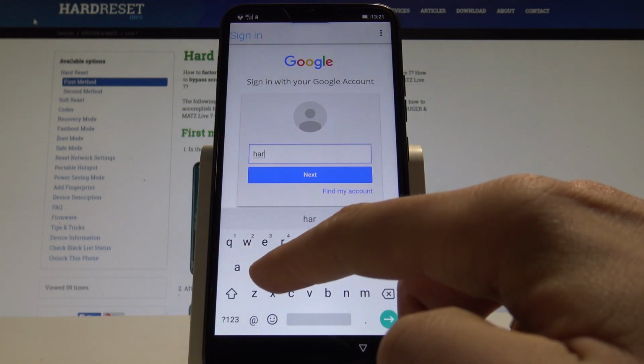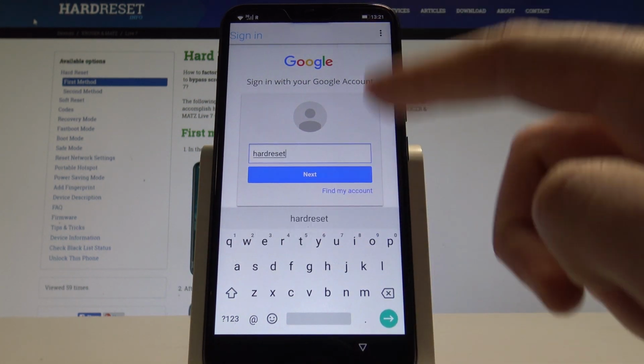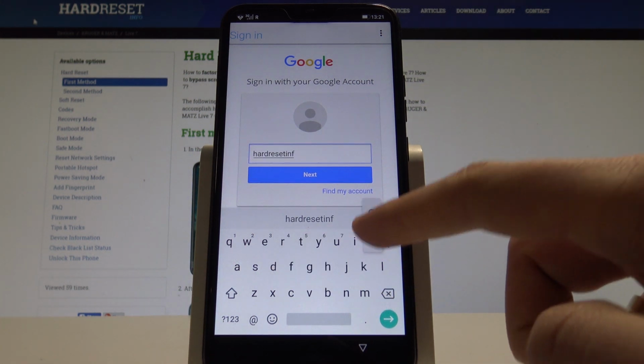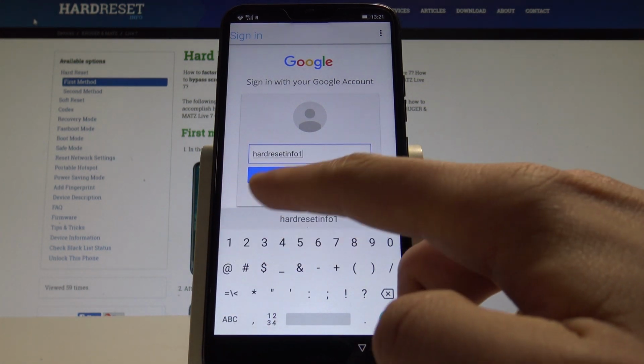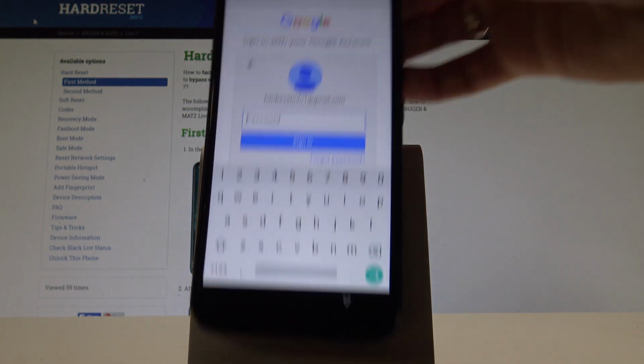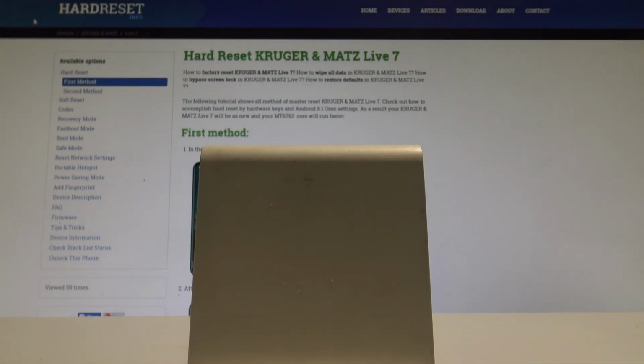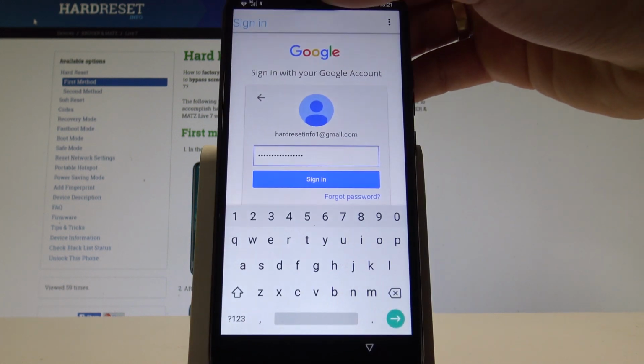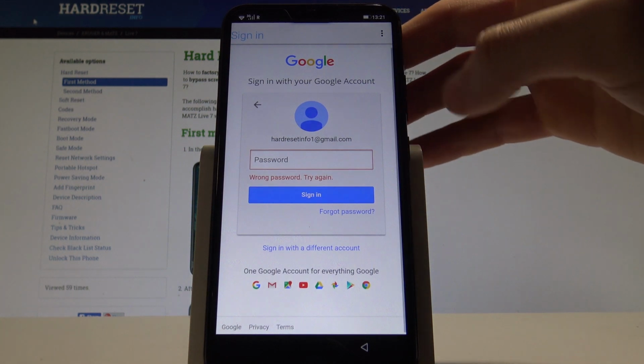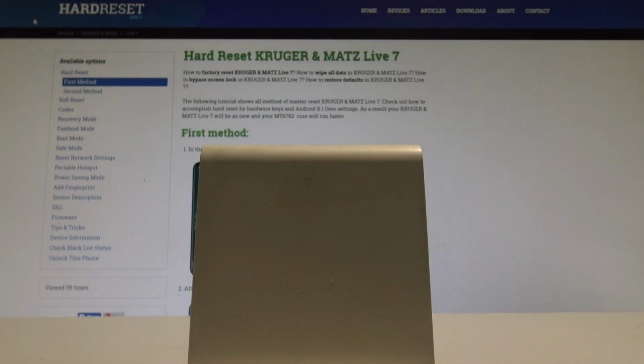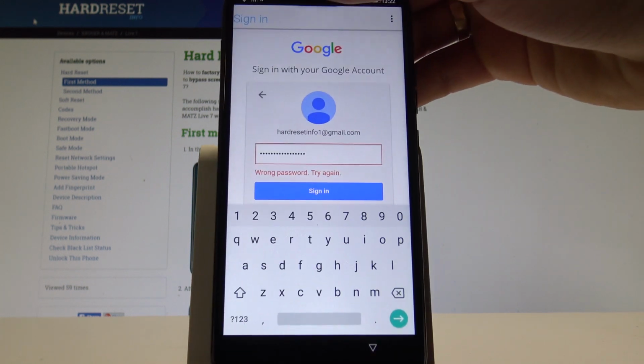Let me just connect to my Google account. This Google account is not connected with this phone. Let's just use next right here. It's time, of course, to enter the password. Let me do it. So if you are ready, let's tap sign in. Let me enter the password one more time. Alright, so let's tap sign in again.